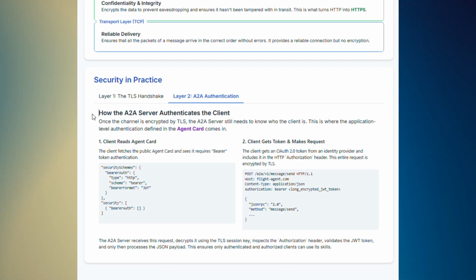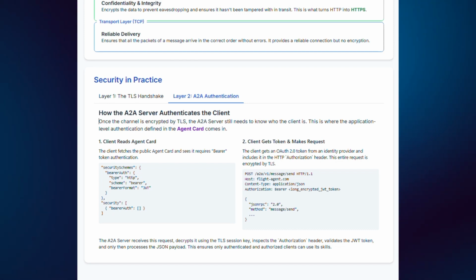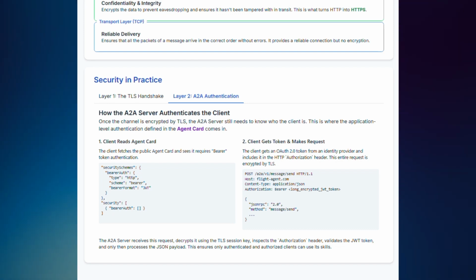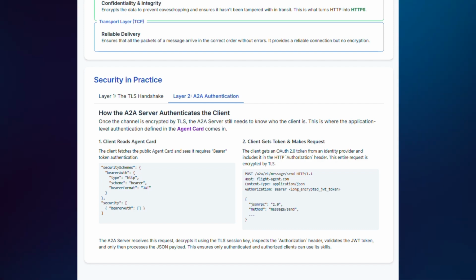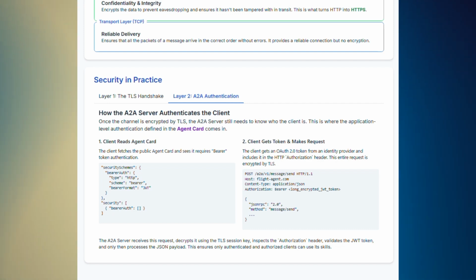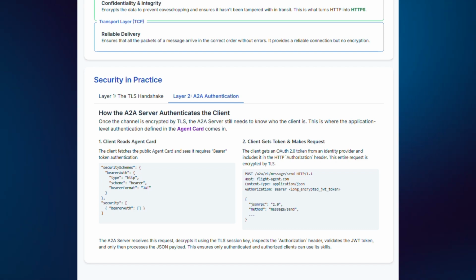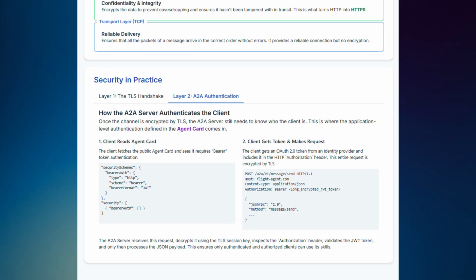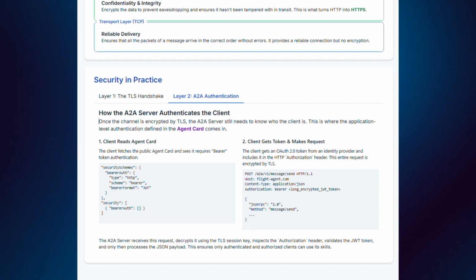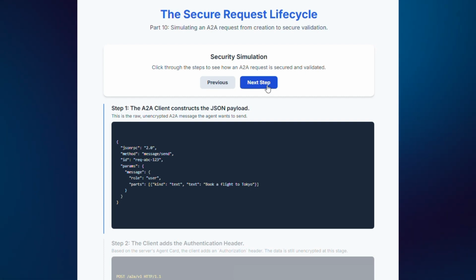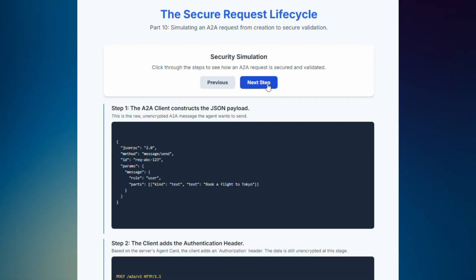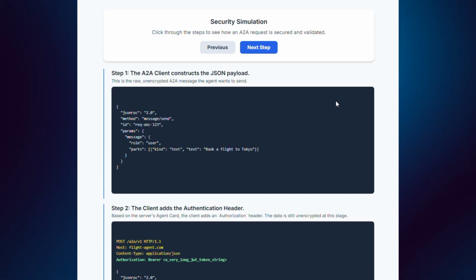A further breakdown is shown. The application-level authentication defined in the agent card is shown. Step 1 shows the client fetches the public agent card and sees it requires bearer token authentication. Step 2 shows the client getting an OAuth token and making a request. The A2A server receives this request, decrypts it, inspects the authorization header, validates the request, and processes the JSON payload.